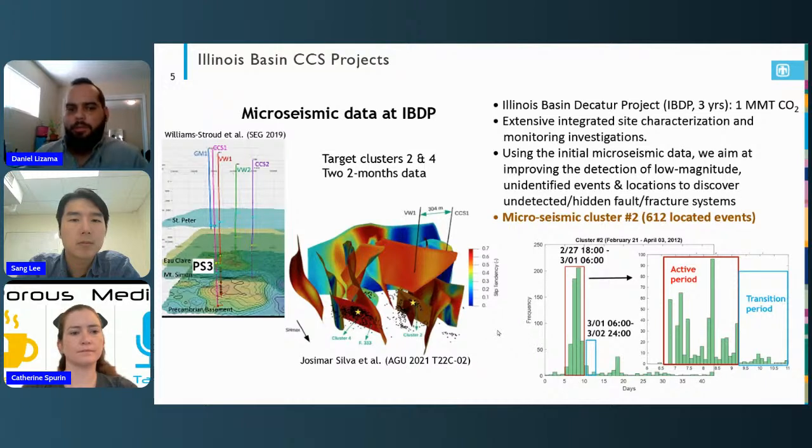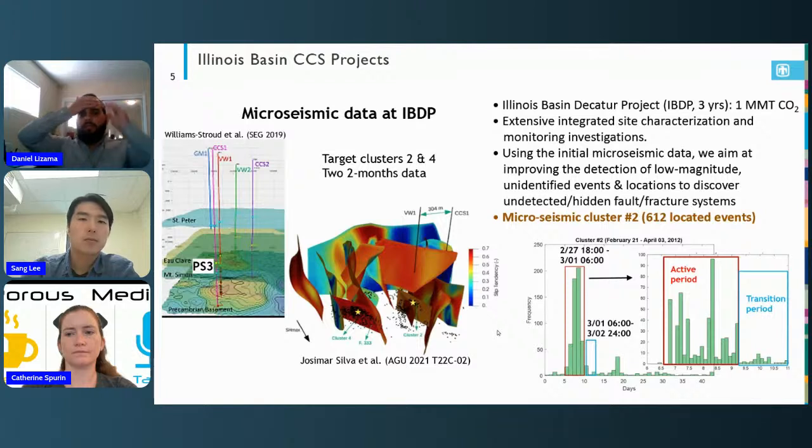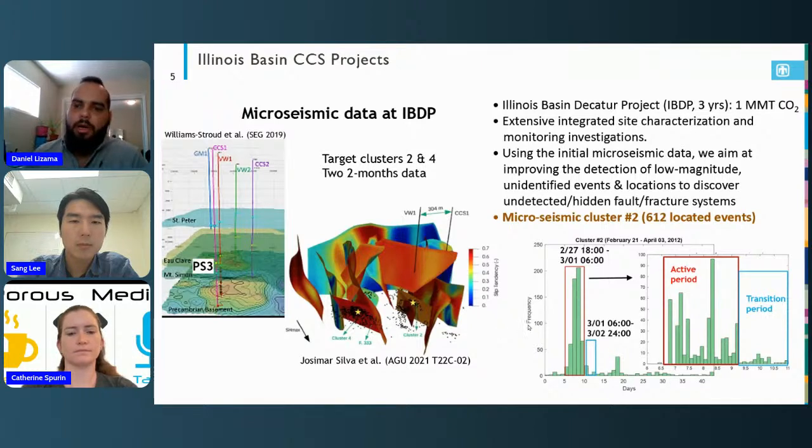So there is much interest in this site. It's a relatively new project, and this extensively integrated site characterization and modeling investigations are necessary. And using microseismic data, we aim to improve the detection of low magnitude unidentified events and locations to discover undetected and hidden faults and fractures.